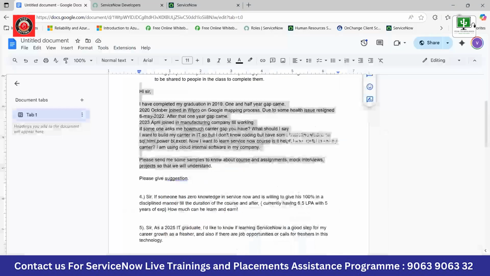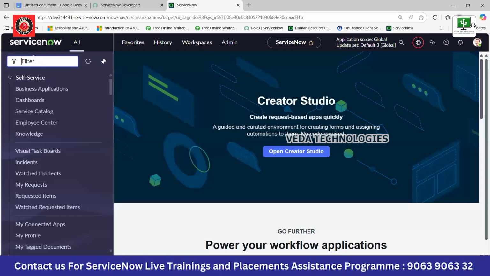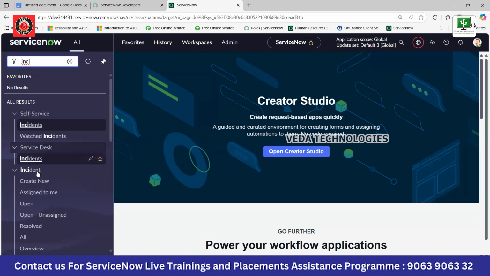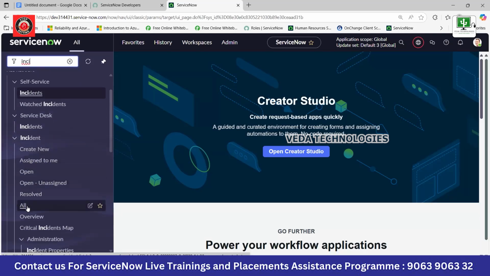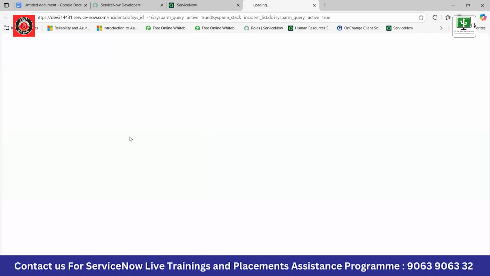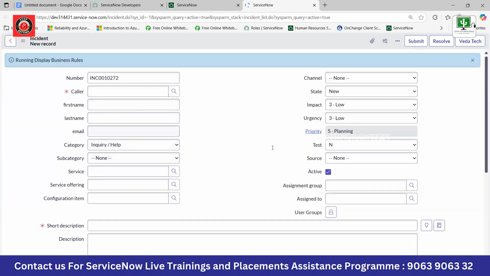If I directly go there and only talk about the incident application, you may get confused. From scratch. Okay, for example, if I search, the incident application is coming, correct? Incident. This is one of the applications. I see create new. I see assigned to me. I see open. These and all are like child shortcuts of the incident application. When you say create new, the new page will open. The page is related to creating the new incident, correct?